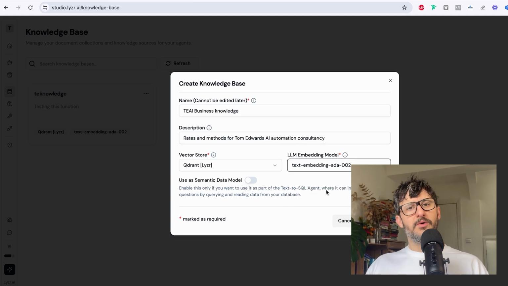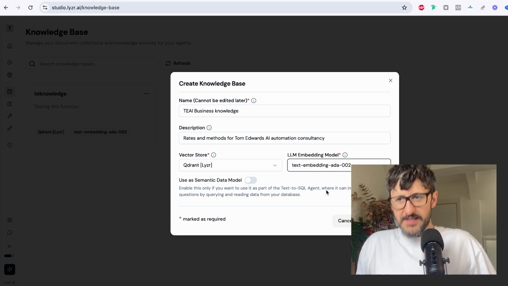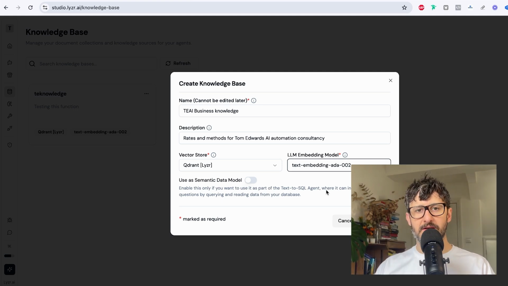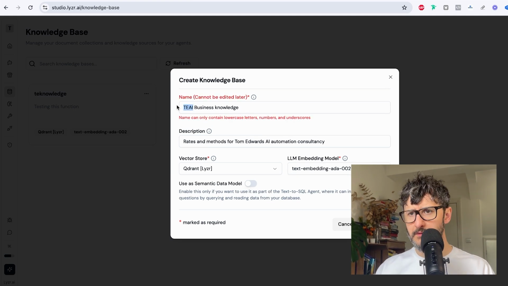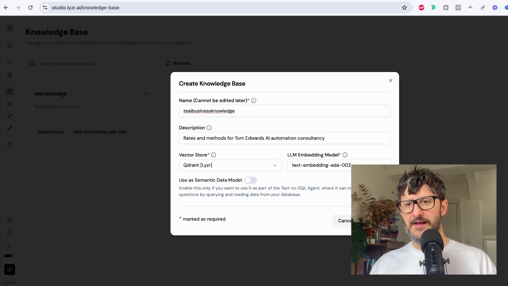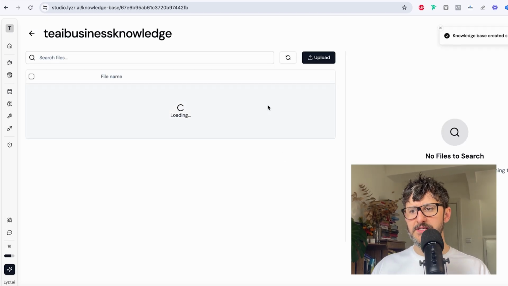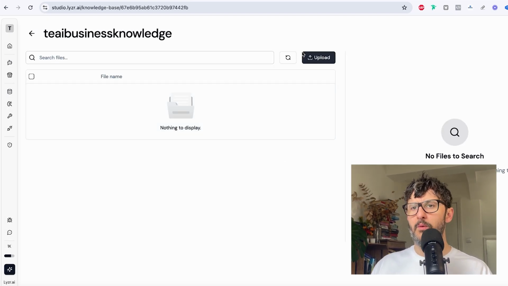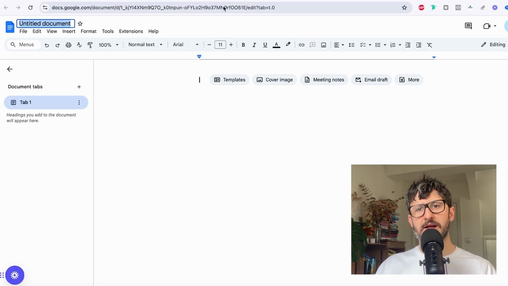Okay, so you don't need to worry too much about the embedding model for straightforward business use cases. This is just the way that the knowledge is converted into numbers that a large language model can understand. Okay, just had to edit that because it needs to be lowercase. So we're going to hit create. Now, what we want to do is we're just going to create a document which is our knowledge base.